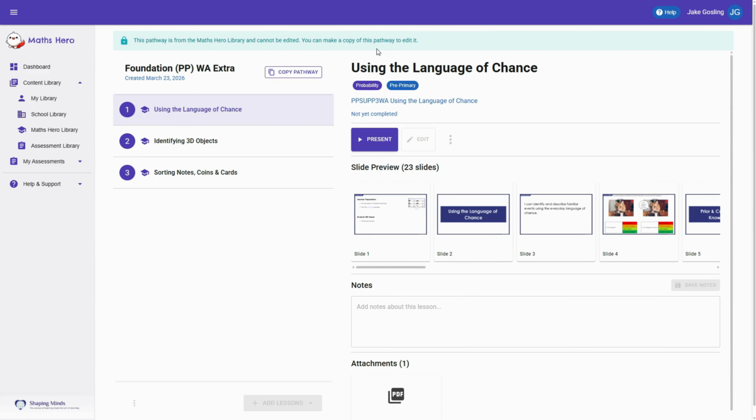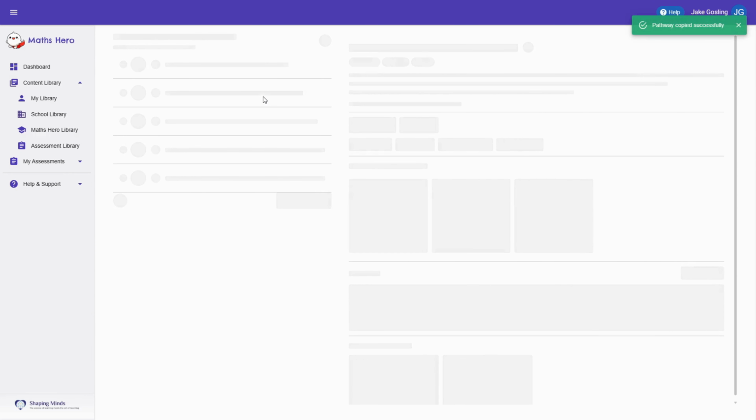In order to customize one of these pathways, it will need to be copied to your personal content library via the Copy Pathway button. This process may take up to a minute to complete, depending on the number of lessons and the size of the lesson content.